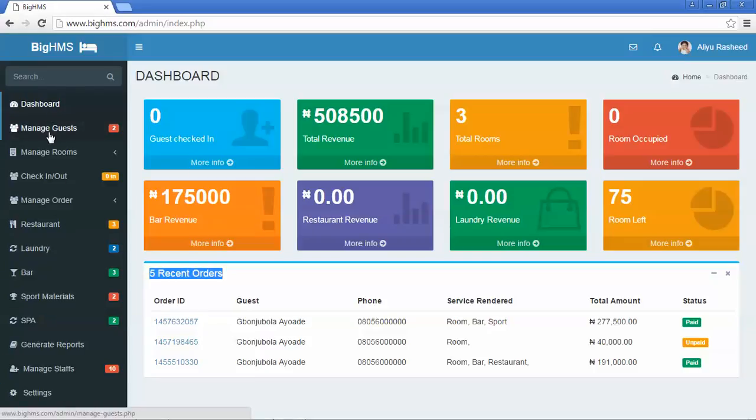We have the dashboard, the manage guests, the manage room, we have the check-in, manage order, restaurant, laundry, bar, sports, spa, generate reports, manage staff, and settings. Now immediately we host this application for you, you are meant to do some settings for the end users, for people like the manager or receptionist to use it.